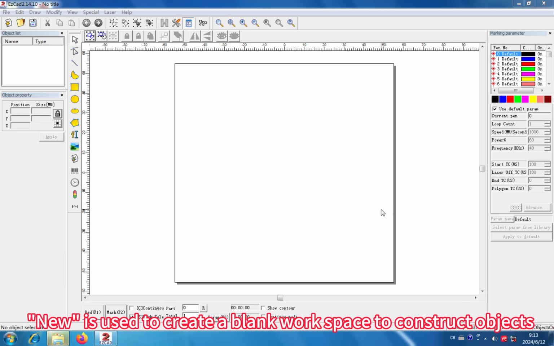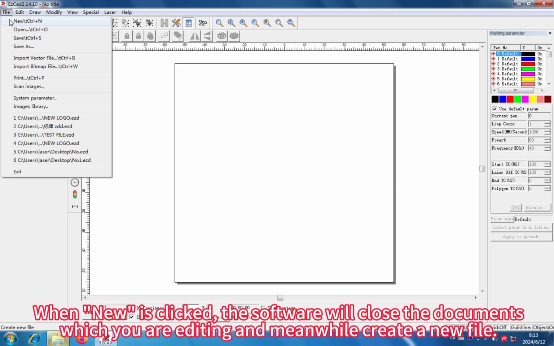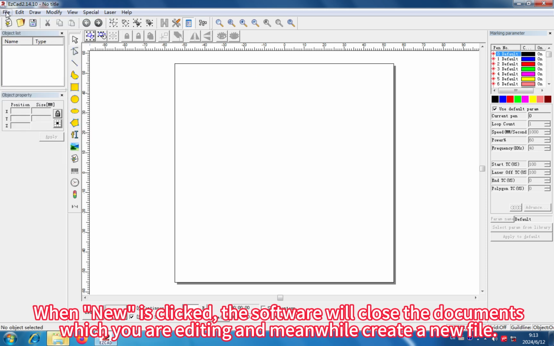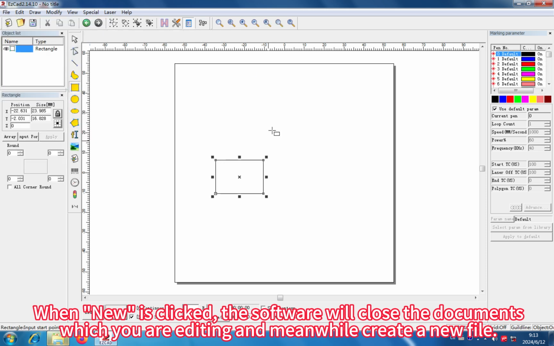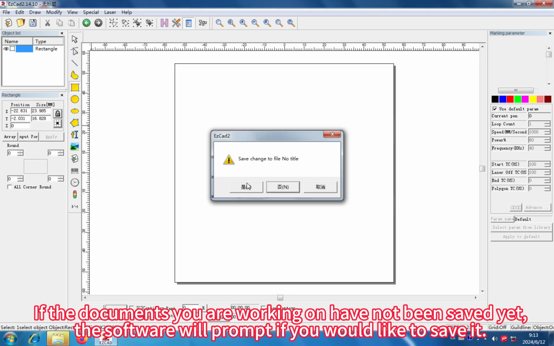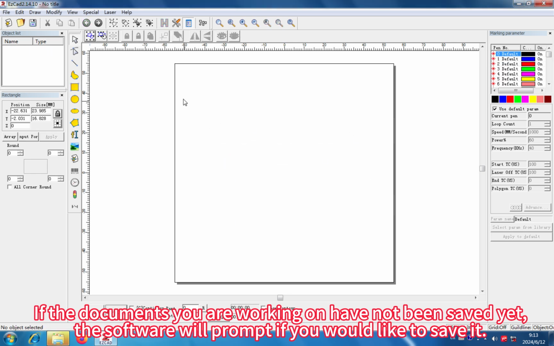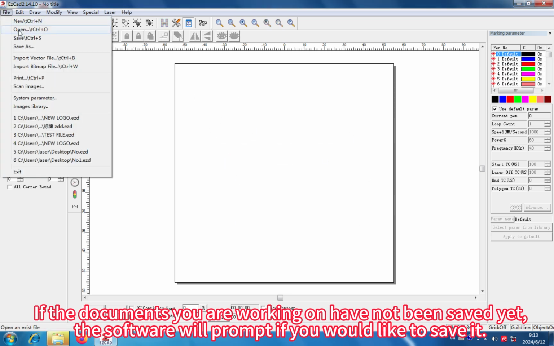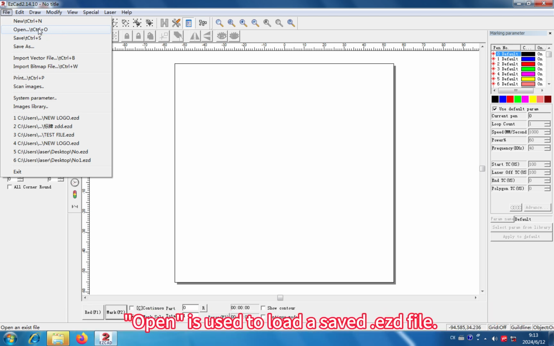New is used to create a blank workspace to construct objects. When New is clicked, the software will close the document which you are editing and meanwhile create a new file. If the document you are working on has not been saved yet, the software will prompt if you would like to save it. Open is used to load the saved .ezd file.